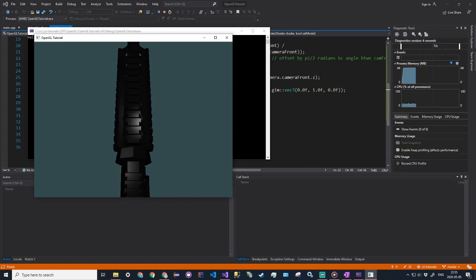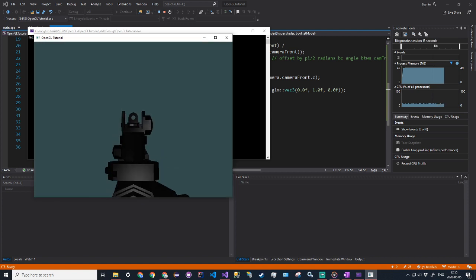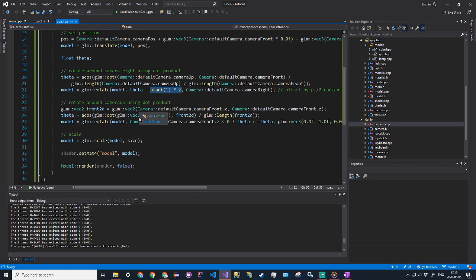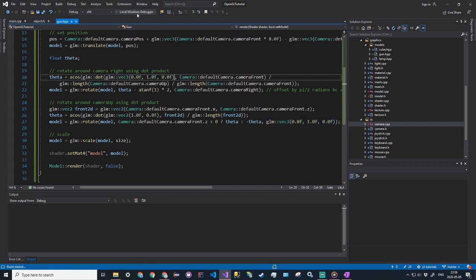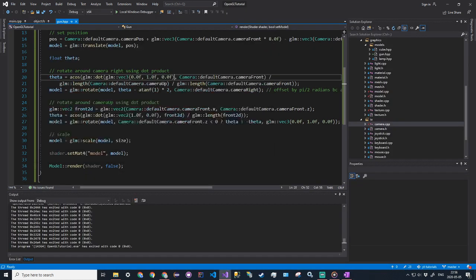Huh. No, it's still giving me the wrong rotation. Okay, there's something wrong here. Let me try replacing camera up with the world up vector, which is that again. Alright, so the horizontal rotation works properly, it's just this is in the negative direction. But I changed that. Alright, let's run this and hope it works.